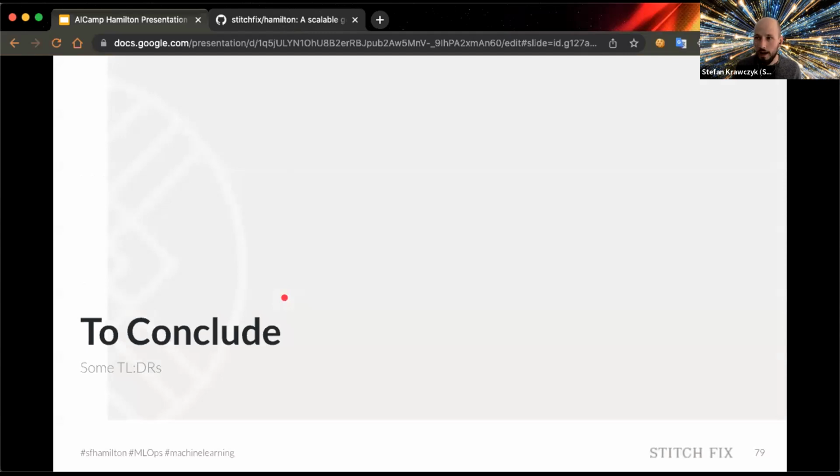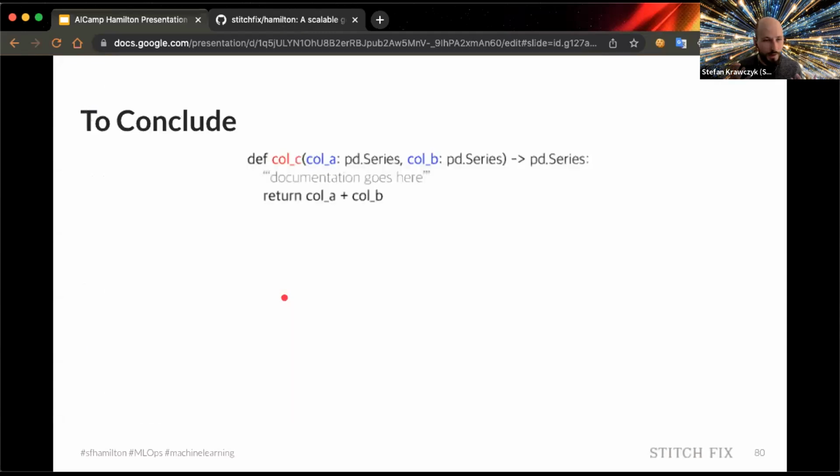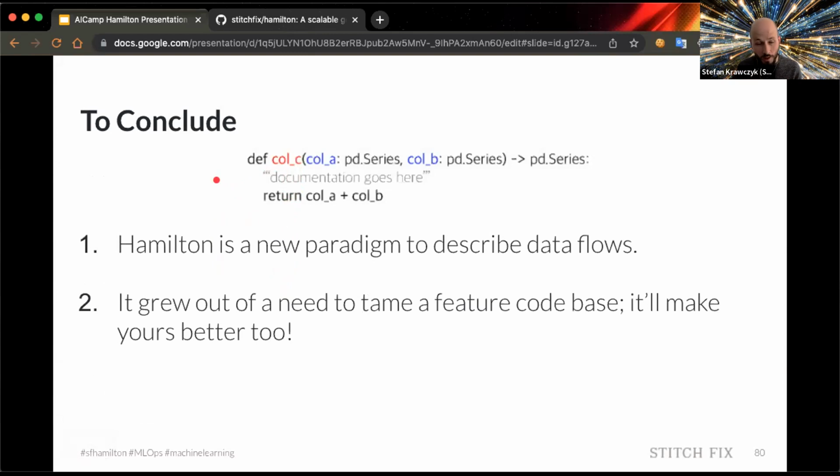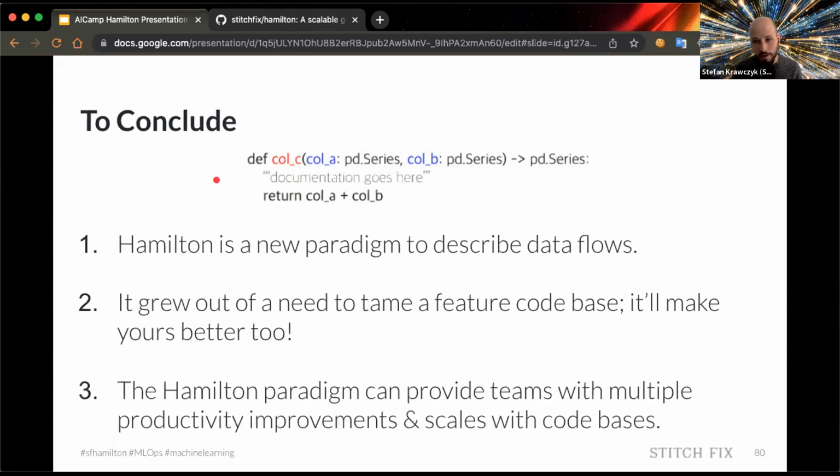And so to wrap things up, with Hamilton, you write these declarative functions, right? And this is what I mean when I say it's a new paradigm to describe data flows, because you're writing these very specific functions. It grew out of a need to tame a feature code base at Stitch Fix. I'm pretty sure it'll make your code base better too. And by using the Hamilton paradigm, it provides model productivity improvements for teams and scales with code bases.